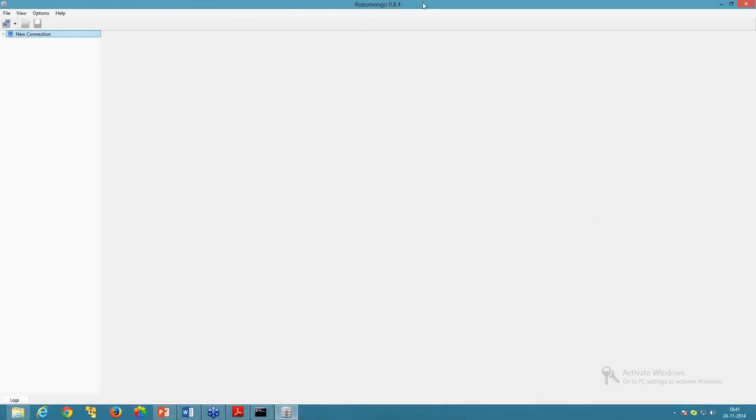Now this is RoboMongo. This is how RoboMongo looks. Here you have a new connection. This is the connection through which you have connected to your MongoDB. When you click on the new connection, you'll see the database. This is how the database is represented in MongoDB. This is the symbol for your database, and here you have a test database.